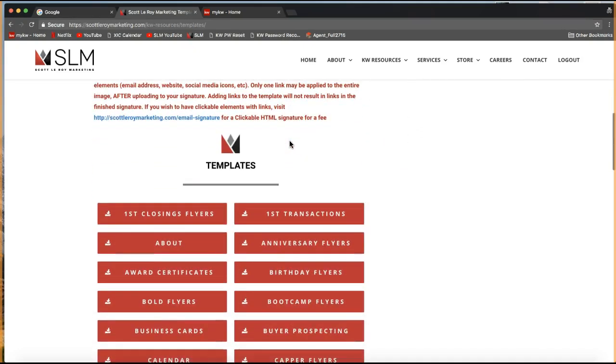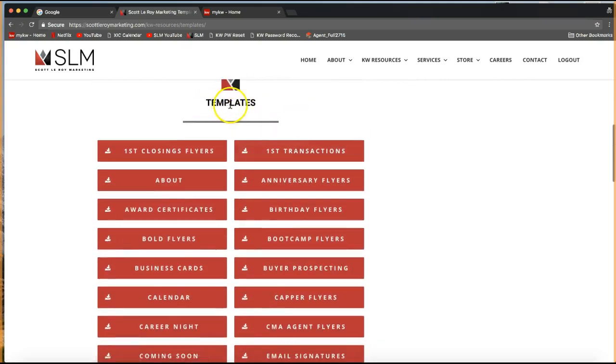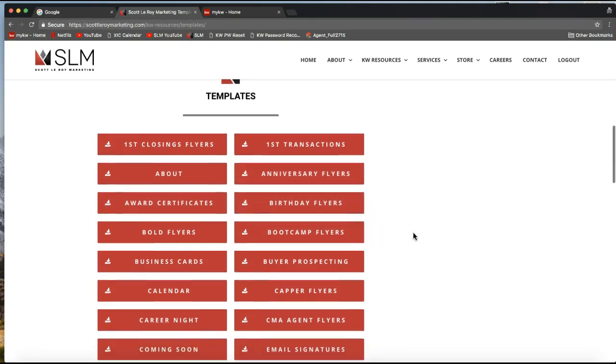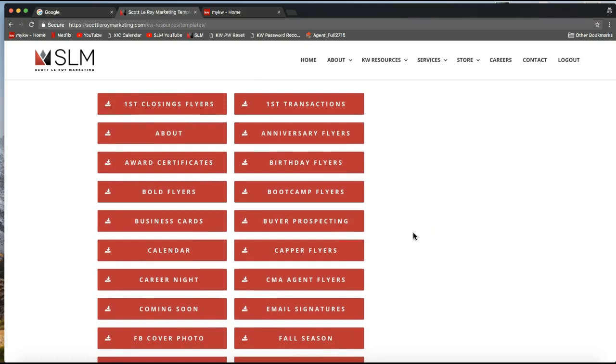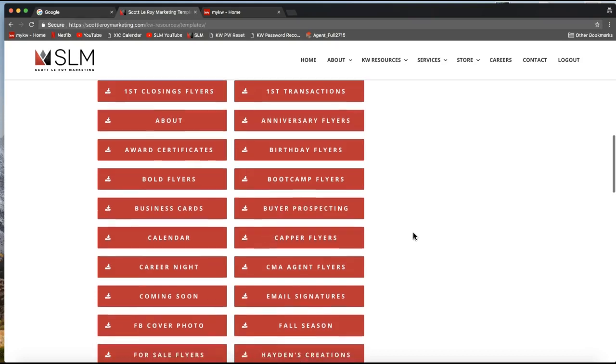So let's scroll down on this page until we start to see the different templates here. And you'll see a whole big list here of red boxes that have different categories on it. These are all of the templates that we have available currently. Now we're working on releasing new templates every month.